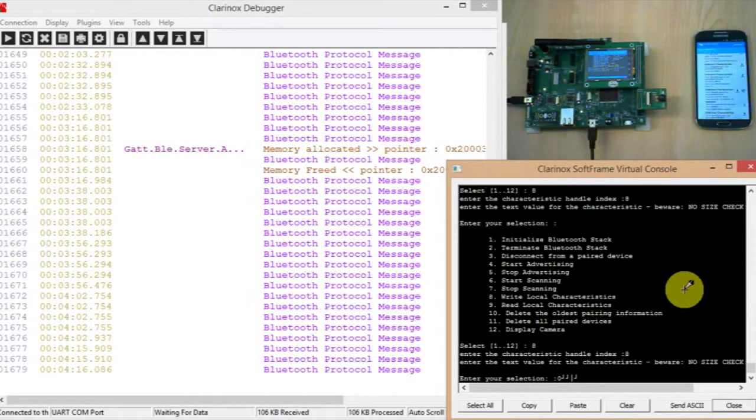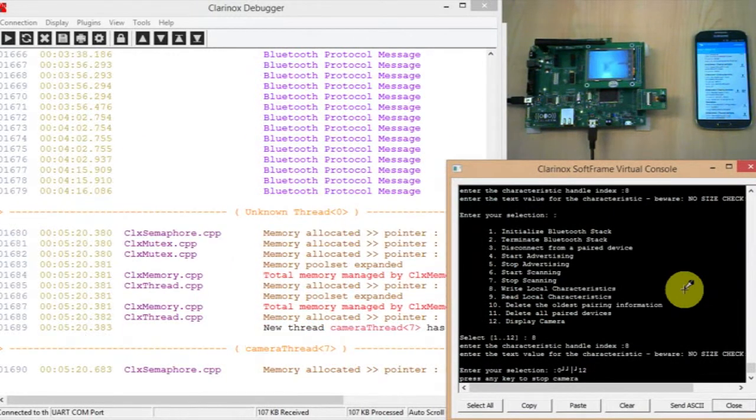I'll just briefly show you the camera function as well. So if we enter in 12 to display the camera, and then you should be able to see me waving in there.